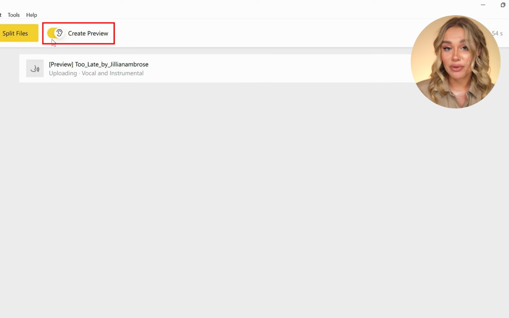Note that you can make a preview of any audio file processed. For this, click the Make Preview switch. Note that this step is only required in case you want to listen to a short example of how your track is going to sound like after splitting. Skip this step if you want to process the entire file.